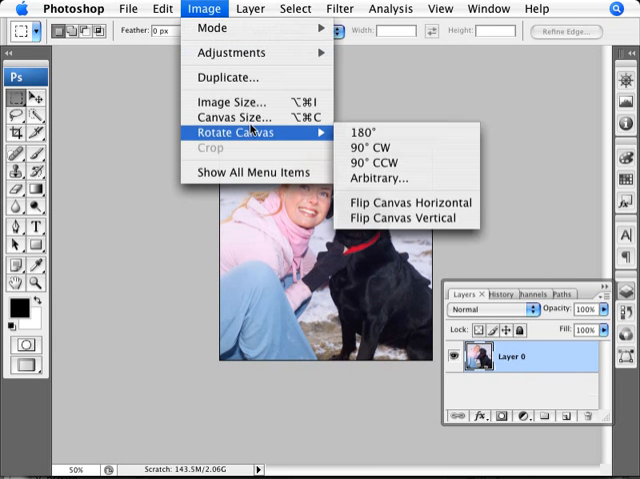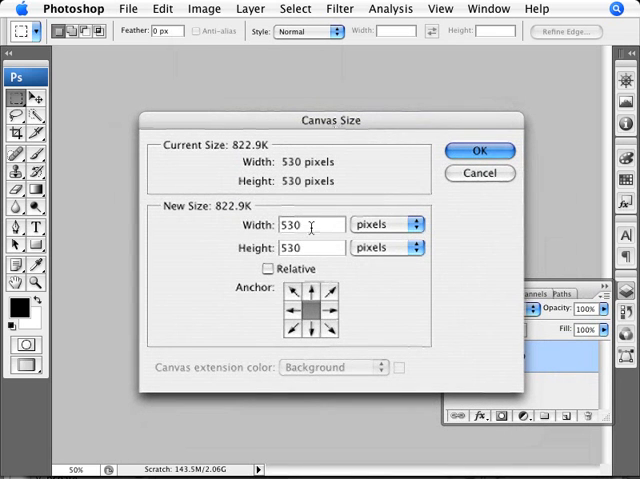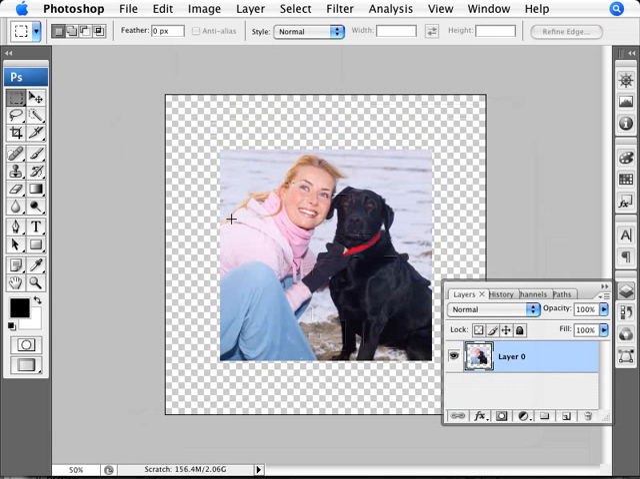We're going to go to Image and Canvas Size. And we're going to increase the canvas size. At the moment it's at 530. I just want something bigger because I need to have more space to create the Polaroid. So I'll just add this to, for example, just 800, just arbitrarily, just something that's more than the image that I have. And here we are.